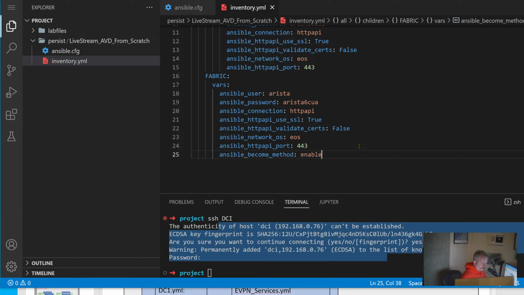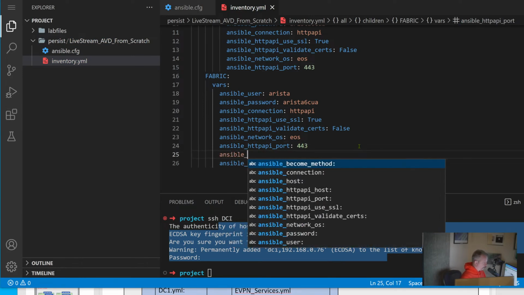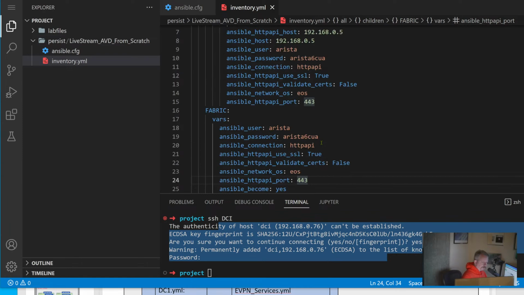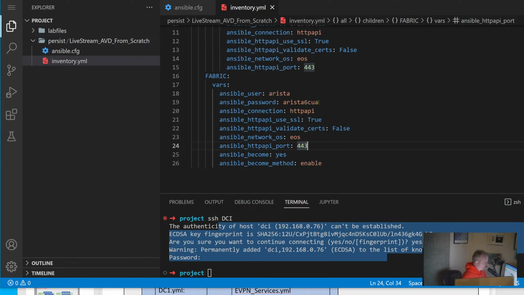Enable. Ansible become. I'm reading some from notes. I don't have all this memorized. Yeah, I think that's it. Okay, we're good. So this will allow us to log in. This will tell Ansible how to get into the individual switches when it's time.